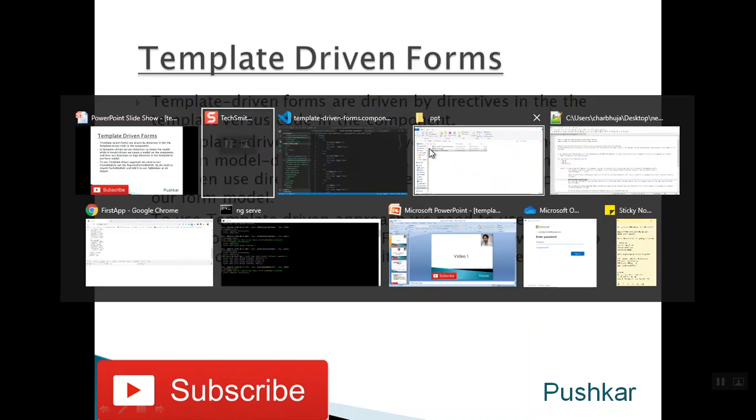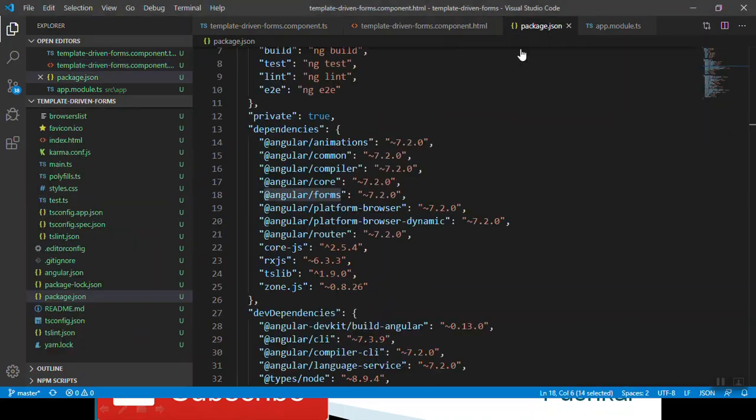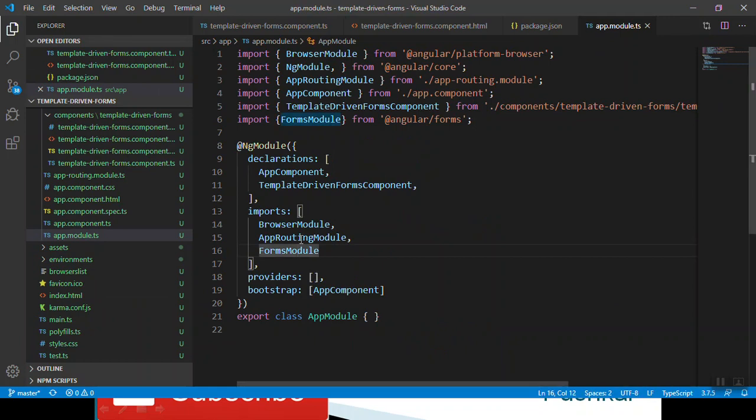Next is how we can use a template driven form in our application. First of all, in package.json, we need to include the Angular Forms package, and after that we need to include the FormsModule in our module, as an import of that module. Here you can see that this is imported from Angular Forms. Hope this is clear.